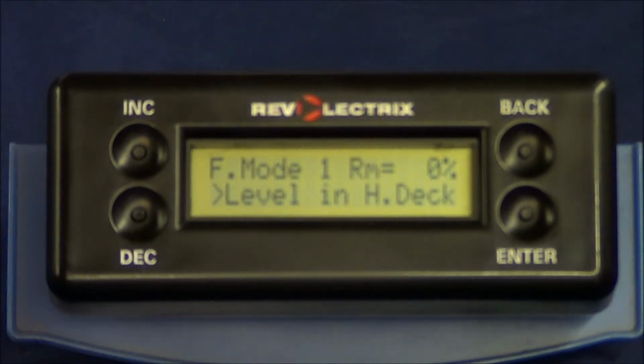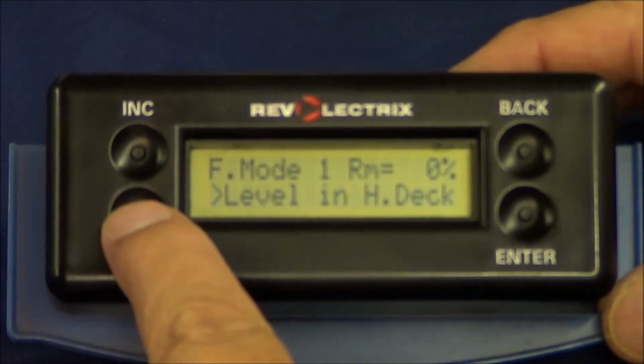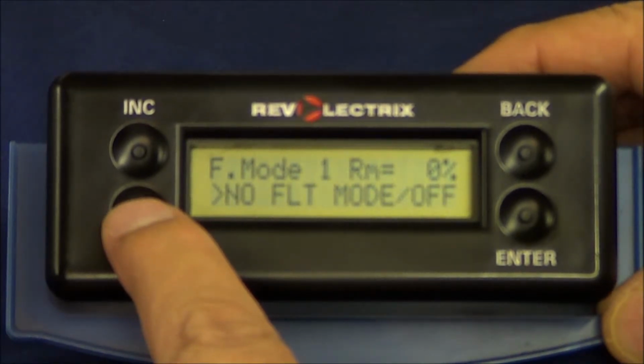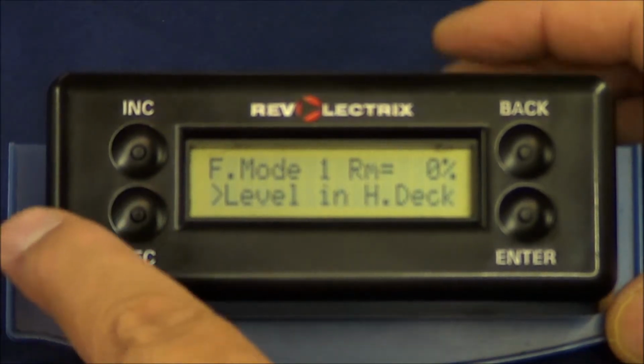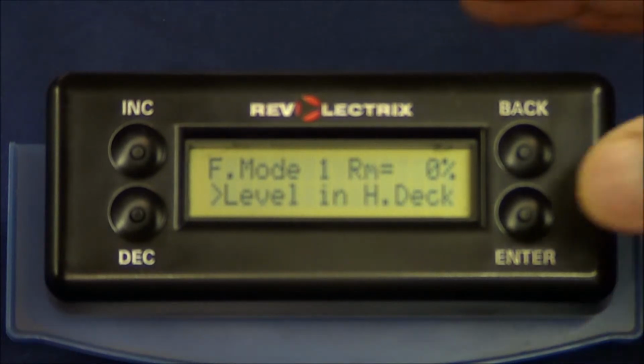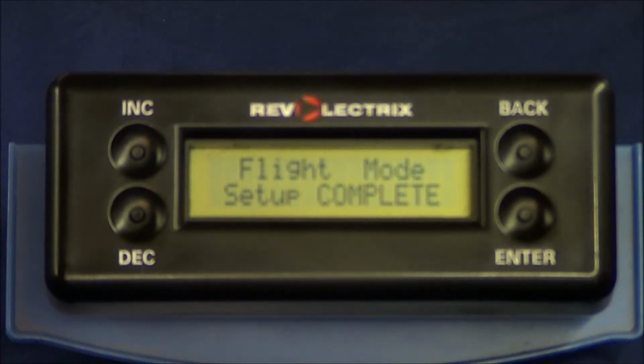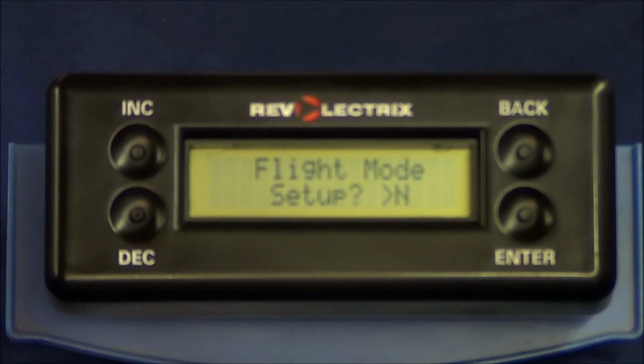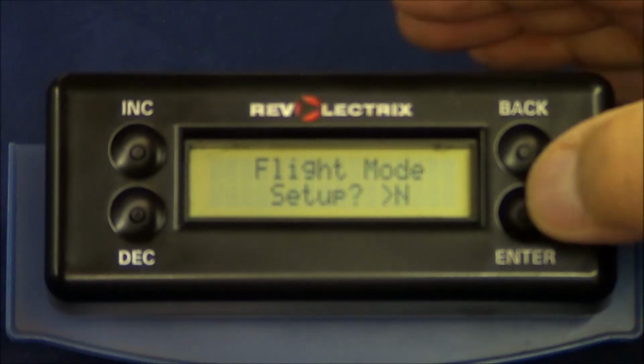And this screen here is where we can actually change our selection of level in hard deck, level flight, no flight mode off, level in hard deck again. And that's flight mode setup is complete. So now to skip over this, we'll just leave flight mode set up to no and press enter.